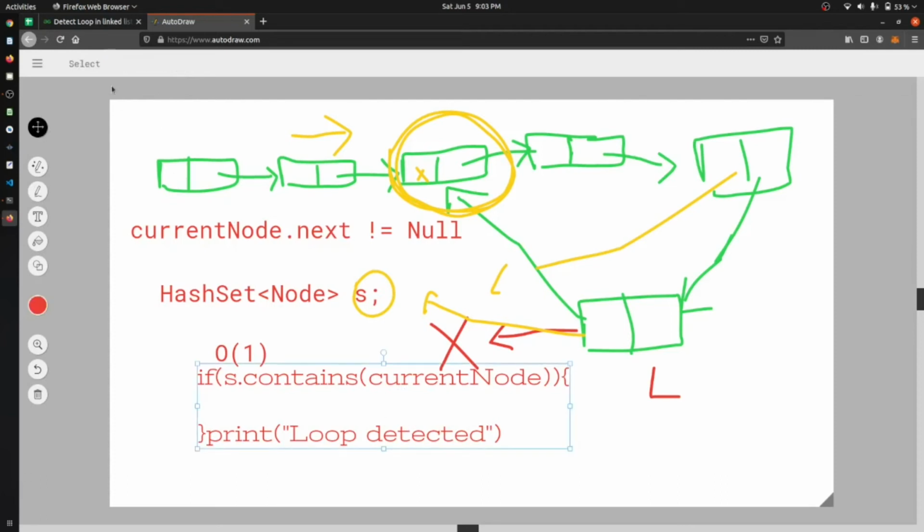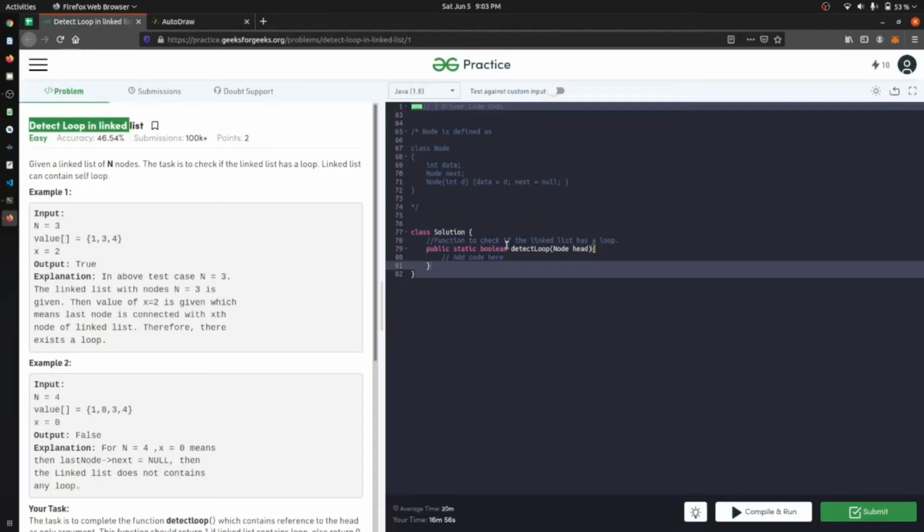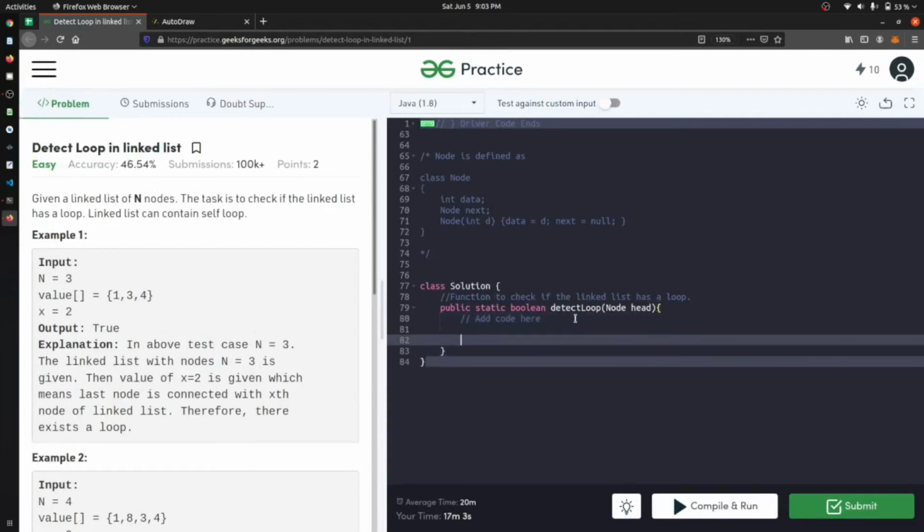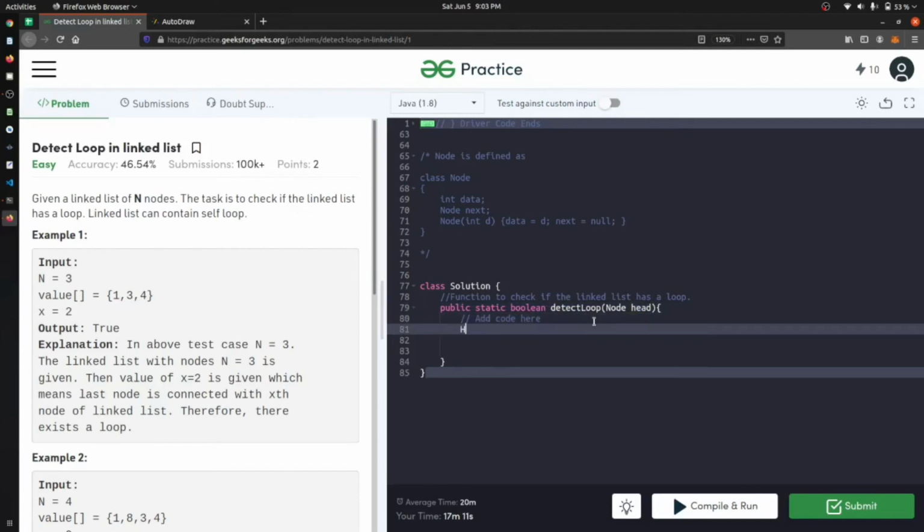So let us come to GeeksforGeeks and start solving. Let me increase this. We can see that there is a detectLoop function and it is passing a head. Now I am going to create a hash set. It will take a node, because we know that there is a Node class. I will say that it is s, equal to new HashSet.